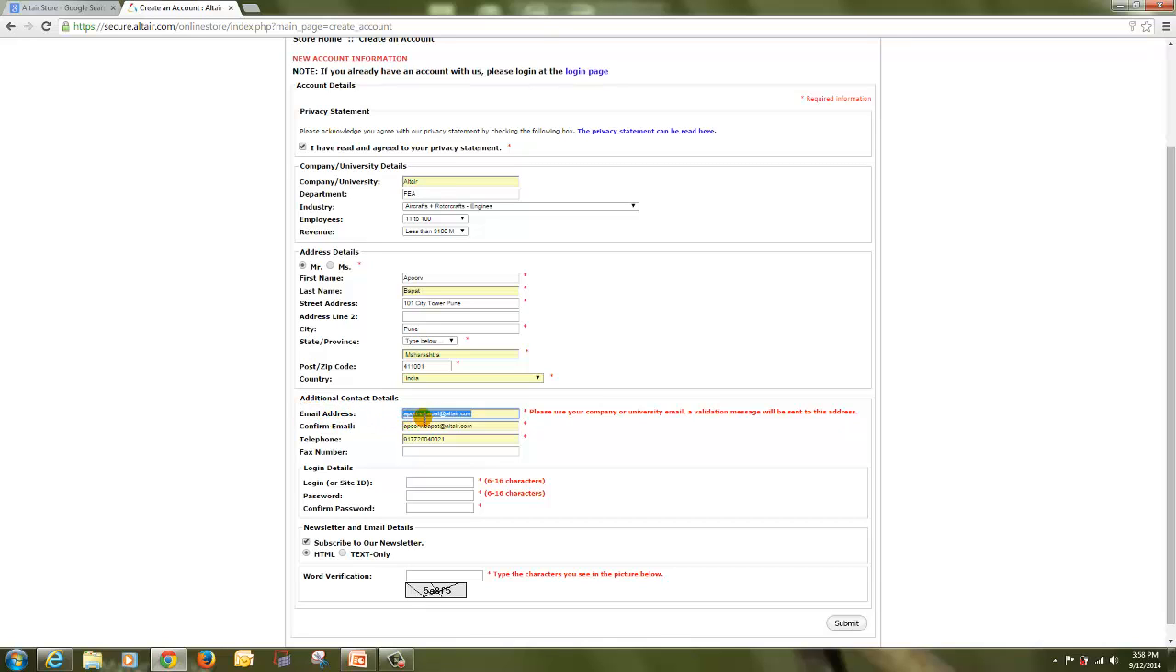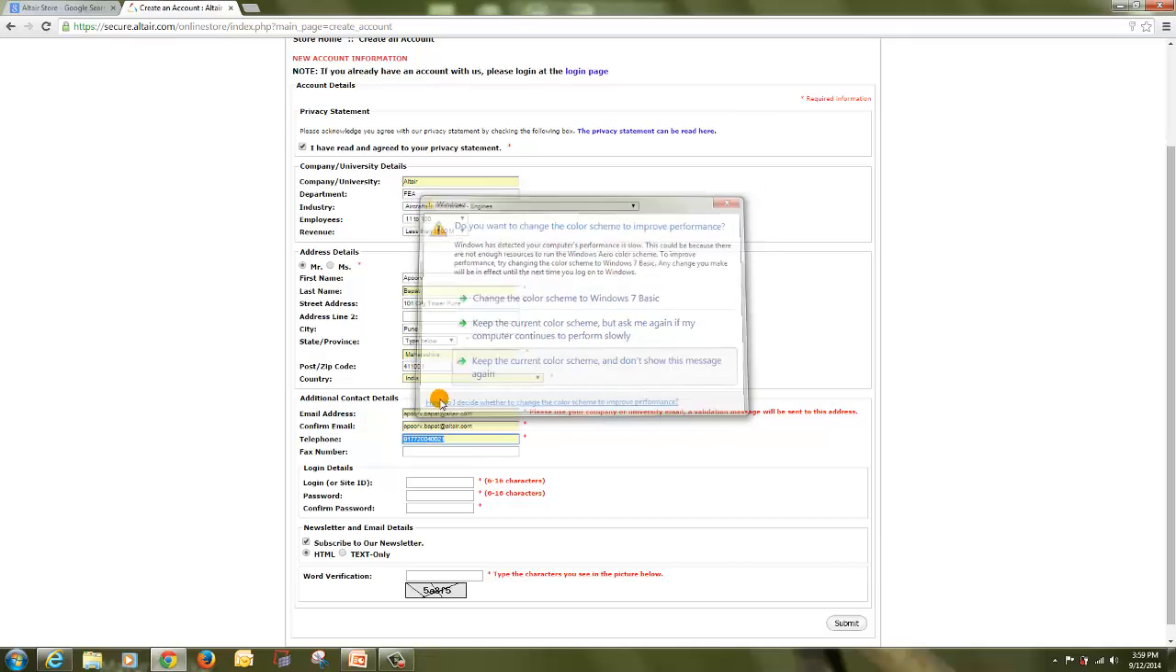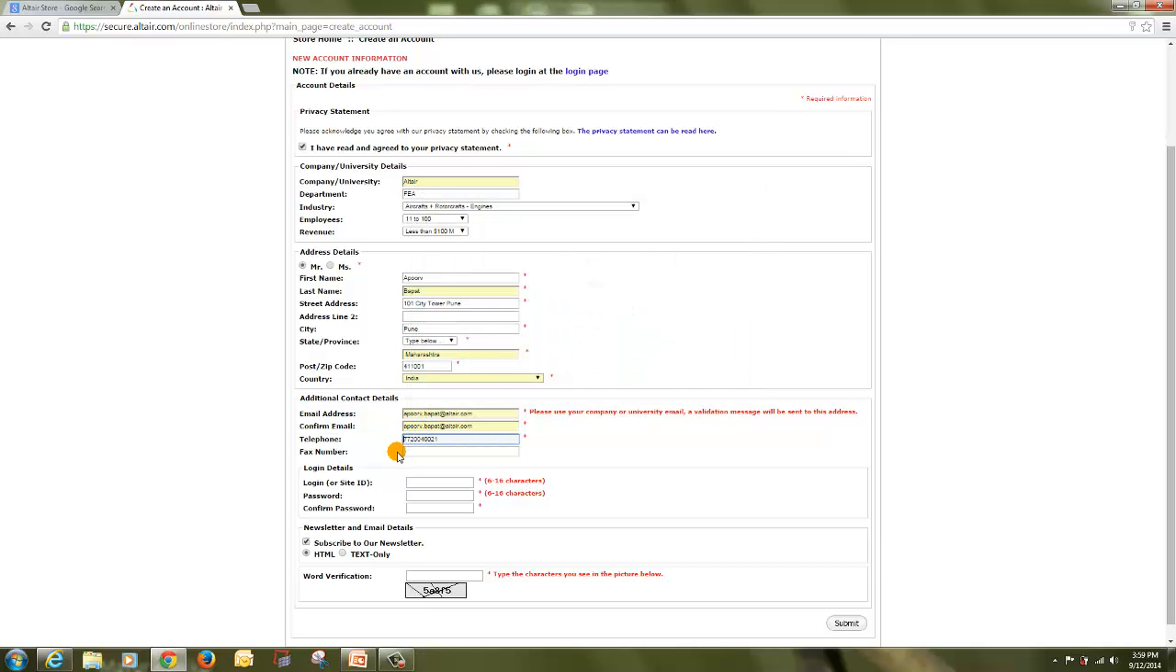Make sure the email address you entered is correct, because the account activation code will be sent to this email address. Then re-enter the email address, enter the telephone number, enter a 10-digit mobile number, enter the login or site ID, enter the password. Re-enter the password, enter the text, and click on submit.